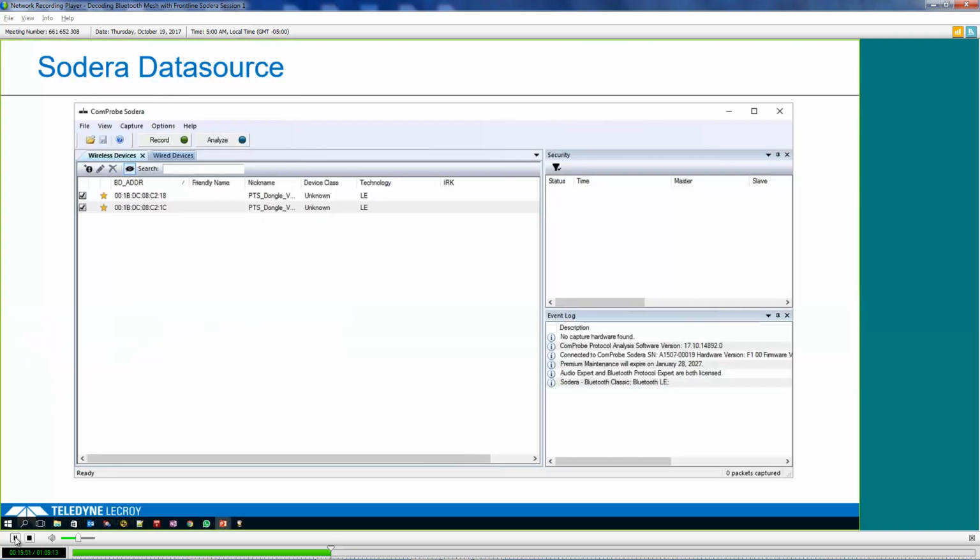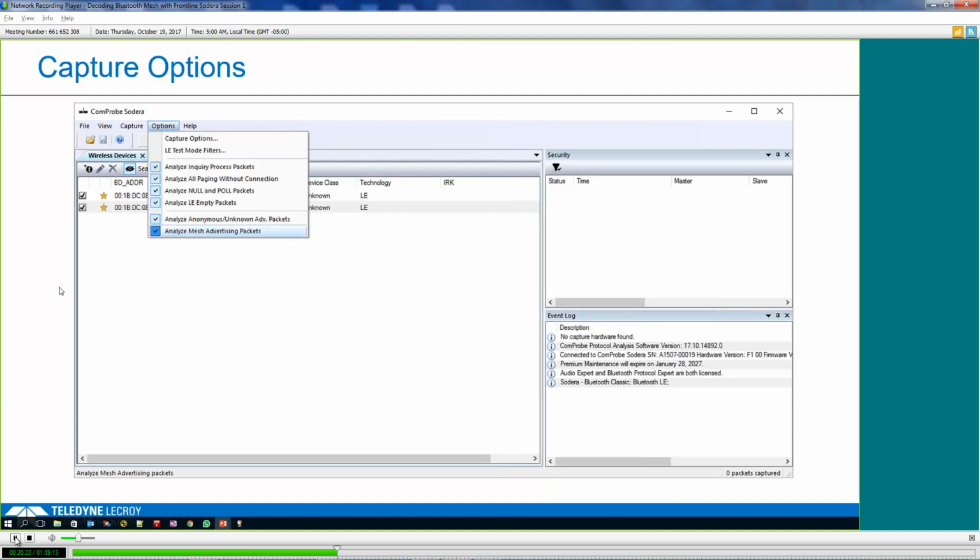So going over, when you bring up a Sodera data source window, this is what you're going to see. This window gives you an option to record and analyze the traffic, and when you click the record button, you're going to see devices populated in the wireless devices pane. It looks like I just had 2 devices here. For mesh traffic, we added a new feature called analyze mesh advertising packets that needs to be checked before you start recording.